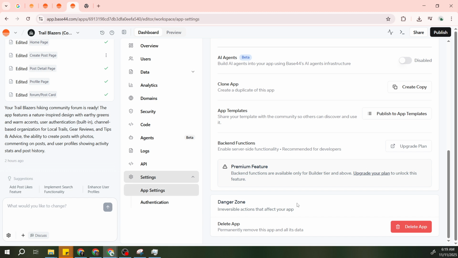Now, you'll need to scroll down to the very bottom of the App Settings page. Here, you'll find a crucial option: Delete App. This is the action that will initiate the deletion process of your Base44 project.